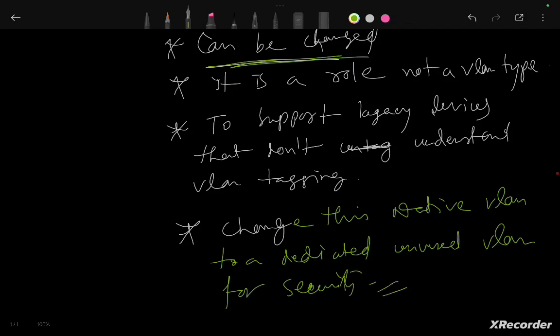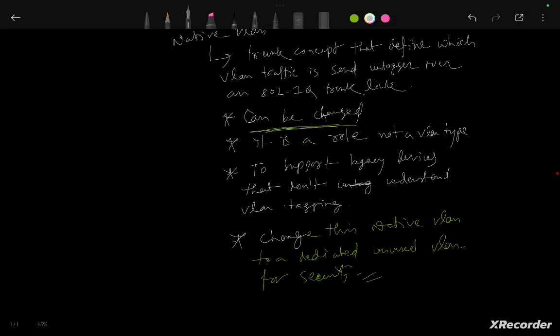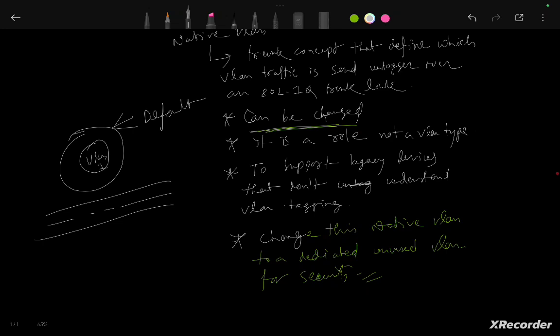So hopefully you understand: this one is default VLAN, in between that is VLAN 1, and this is called native VLAN. Okay, that is a separate concept.